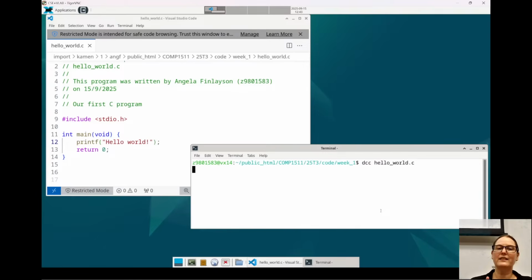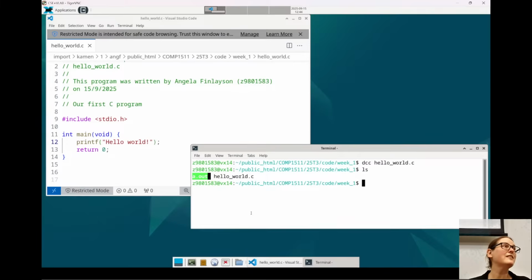And if all goes well, it doesn't actually print out anything, but it creates this file. And the file's called a.out. That's our executable. That's the program with all the noughts and ones that the machine can understand and execute. And to run it, I type ./a.out. So this step of compiling the code, then running it, you're going to practice all of this in this week's lab.